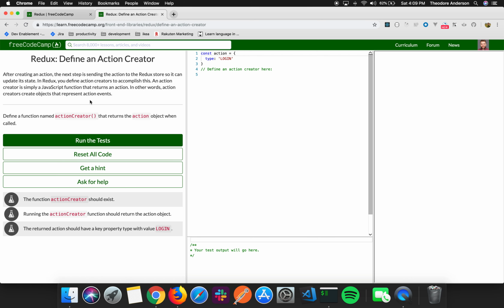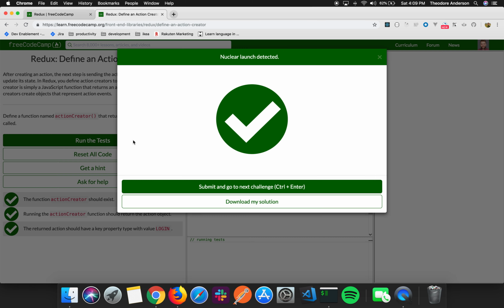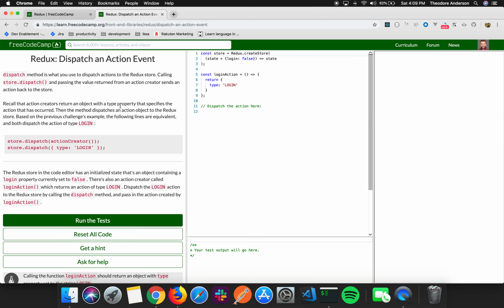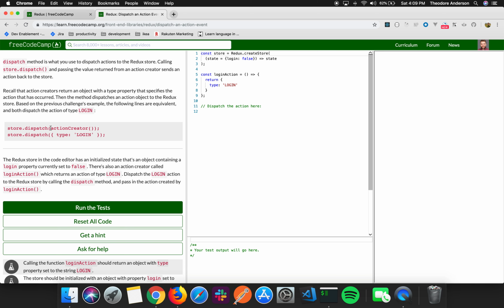Now we're going to define an action creator. An action creator basically returns the action object when called. So we'll say const actionCreator. This is just a function that when called is going to return us the action. It's just wrapping it and making it more portable as a function. Okay, cool. Next up, we're going to dispatch. Remember how I said dispatch is like the set state on the store. So here we're dispatching the action creator, and when this is called, it's going to return to us our type.